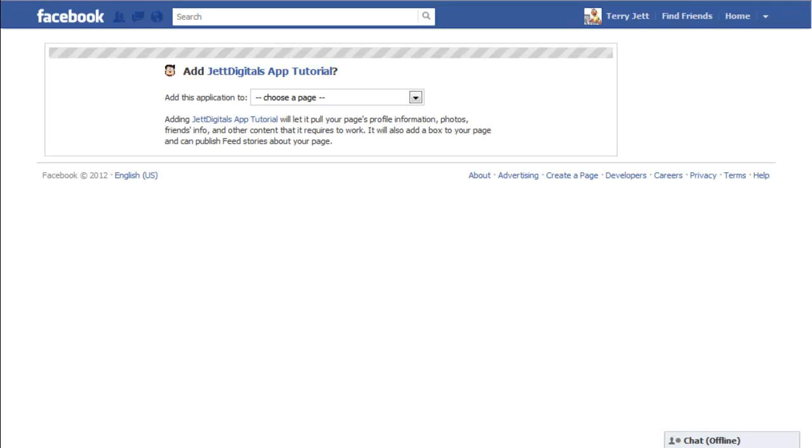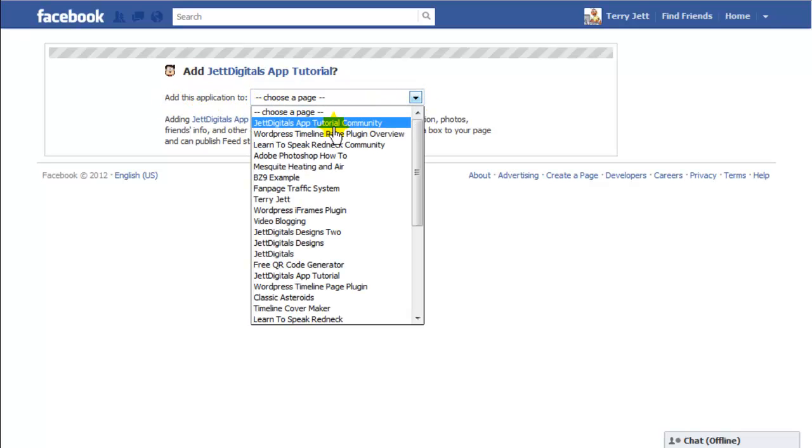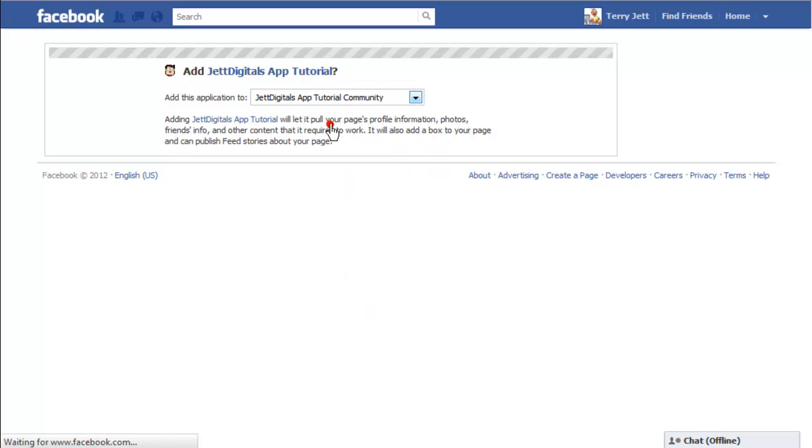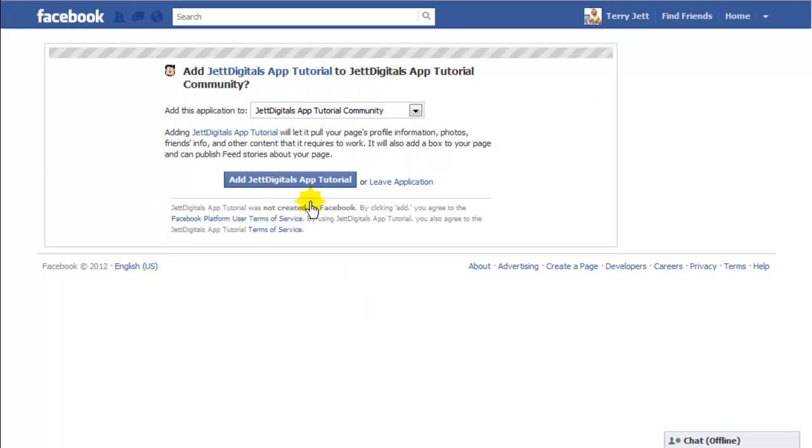So now we're going to hit enter, and this is what pops up, okay? If you don't see this information right here, you've entered in the wrong app ID. It should be the same thing we just created. So we want to add this application to this page. Remember, we just created the Jet Digital's app tutorial community. That's what we're going to add. And yes, we want to add it to it.